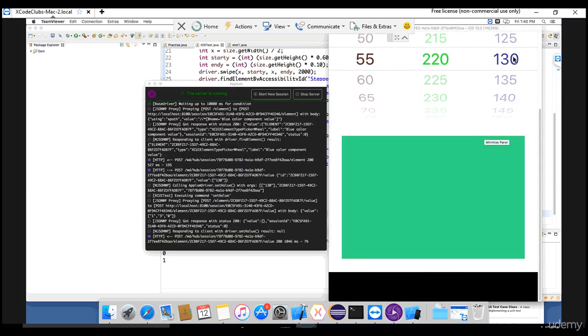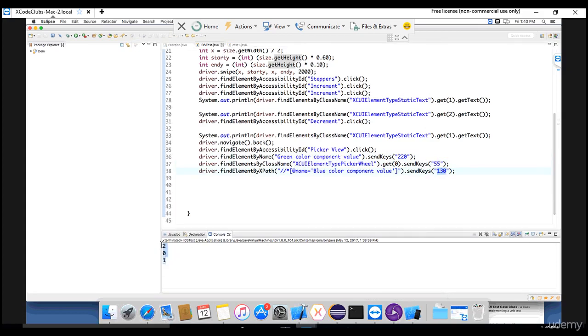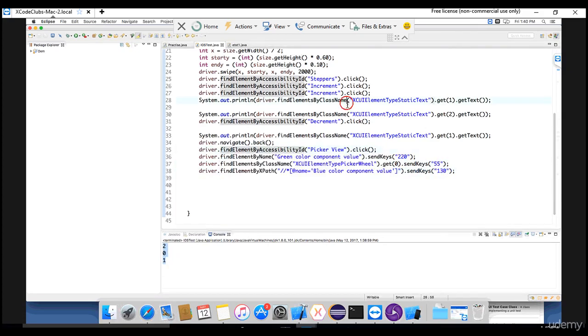and you see that 220, it will increment 55, and 120 will change to 130. Okay, so this is how you can tweak the values present in these wheels using the send keys concept. Same thing what you entered here, 220, 55, 130, and the output of the previous test case is 201. Okay, so that's about picker views.